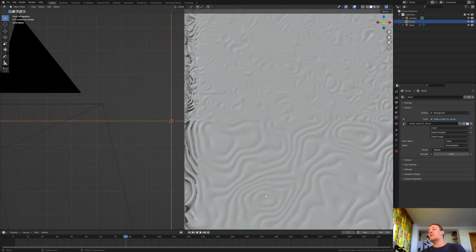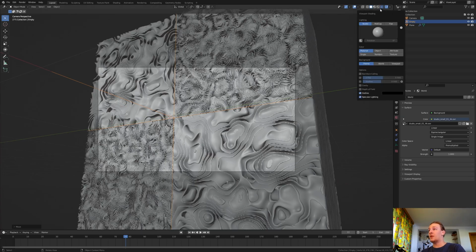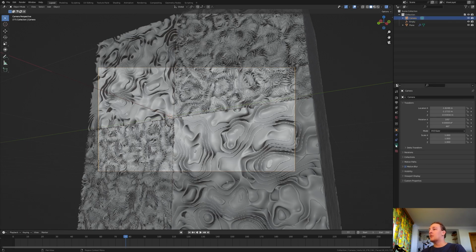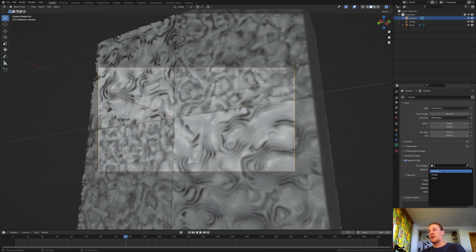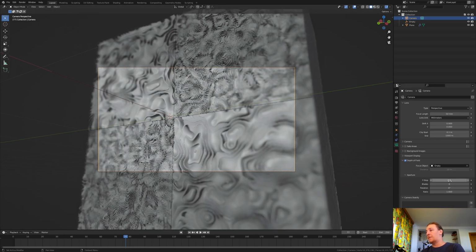Go into front view by pressing 1 on the numpad and press GX with the empty selected and hold control to snap it to the grid. And let's position it around here. Go back into camera view. Select the camera and go to the object data properties, enable depth of field and select the empty. I'm going to set the f-stop to 0.5 and the blades to 16.